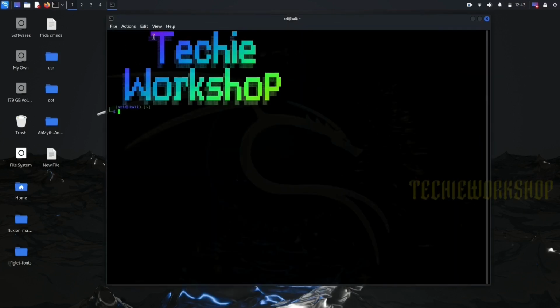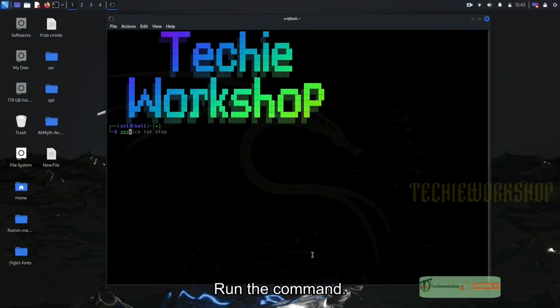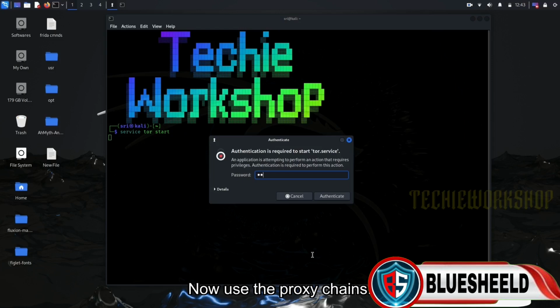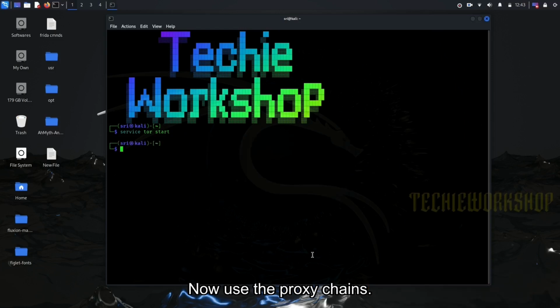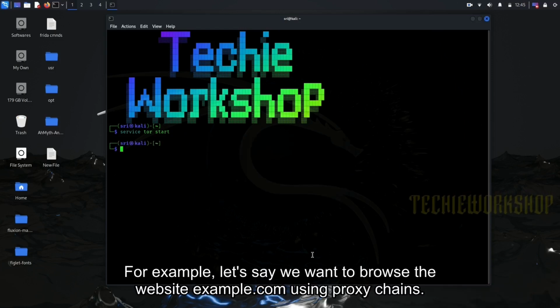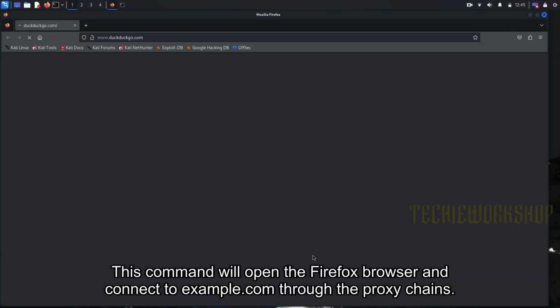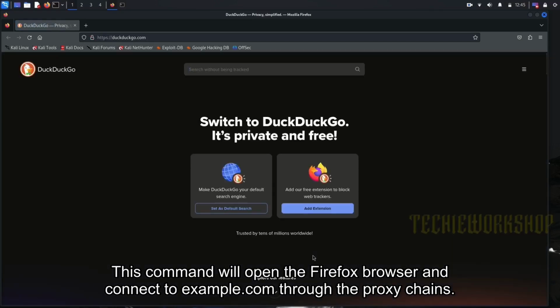Open terminal and run the command service tor start. Now use ProxyChains. For example, let's say we want to browse the website example.com using ProxyChains. Open a terminal window and type the following command. This command will open the Firefox browser and connect to example.com through ProxyChains.